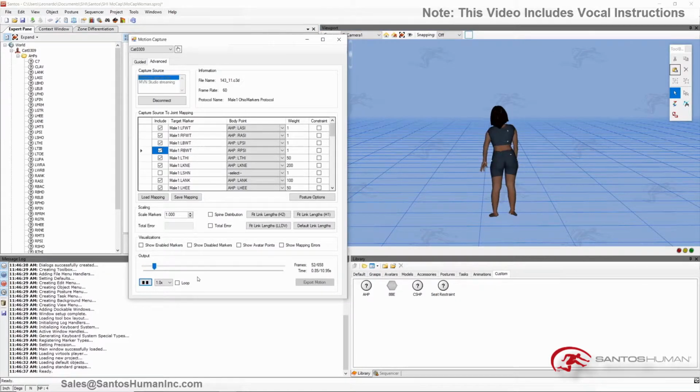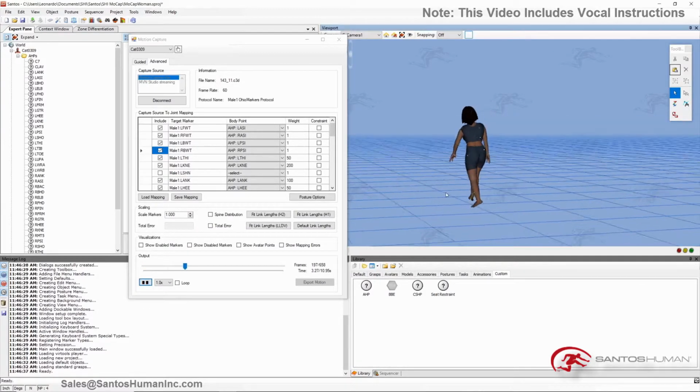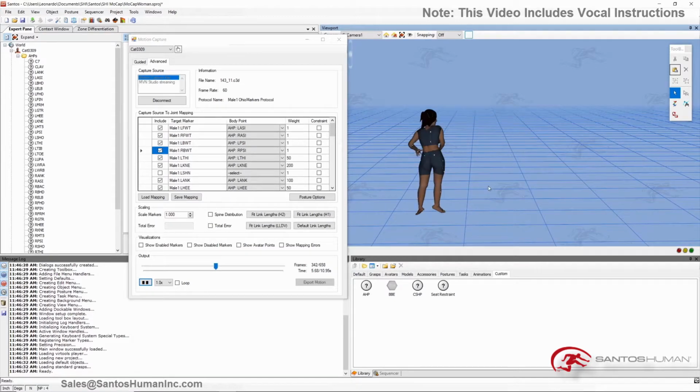Now once you have it configured to your liking, we can go down to our Output section and play the motion. There are also various speed and other playback options that you can use to customize your viewing experience.